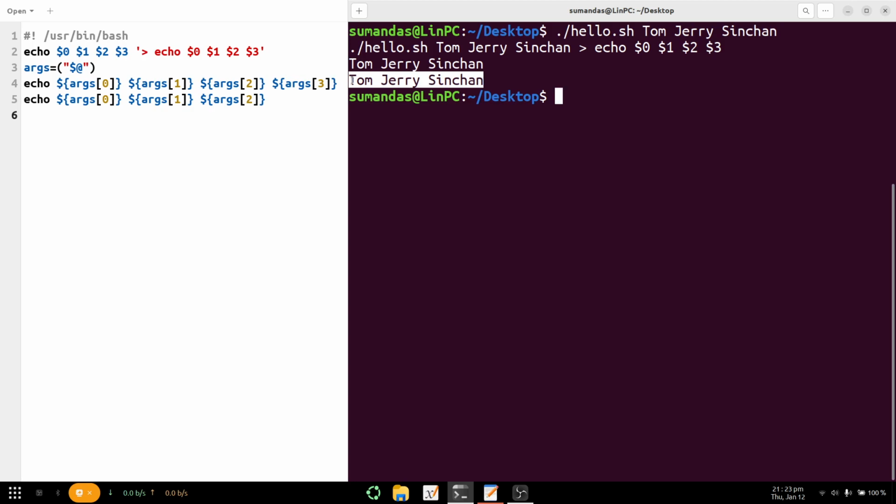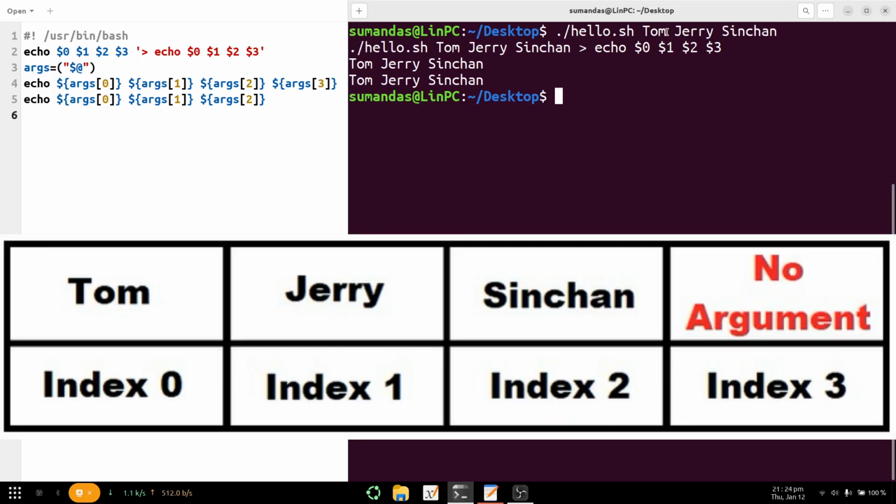And why? Because from line 2, $0 passes the name of the file as default, but in the case of an array the index starts from 0, so the arguments are passed as for the index 0 that is Tom, for the index 1 that is Jerry, and for the index 2 that is Shinchan. As there is no argument for the index 3, there would be no output.